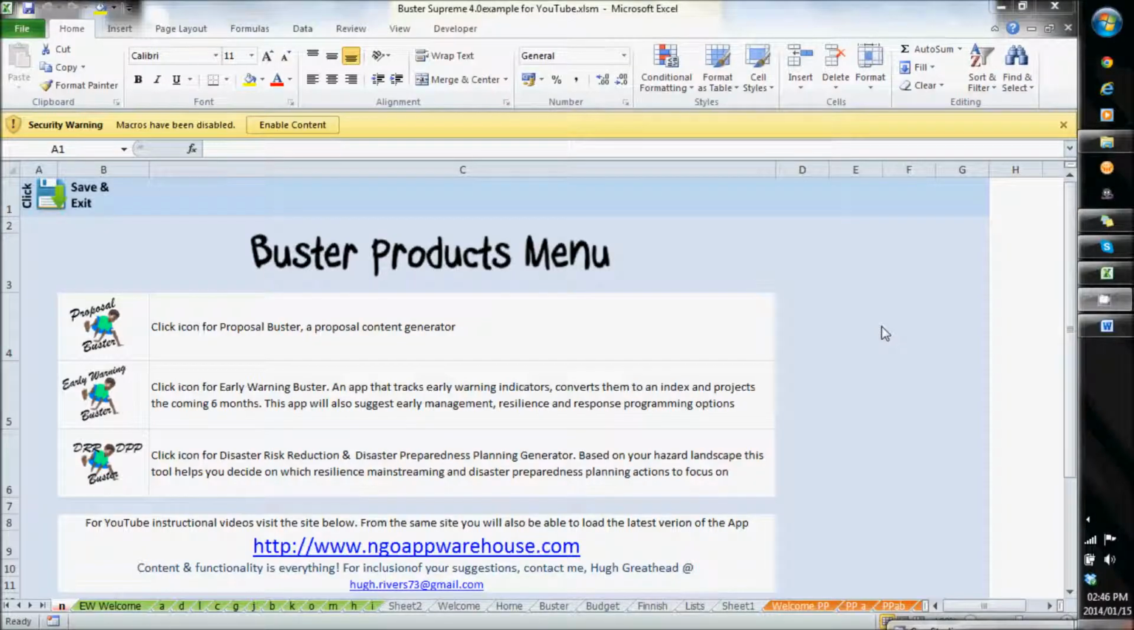Well, greetings. Proposal Buster is a radically new approach to building emergency response, development, or disaster risk reduction proposals. It uses an intuitive approach to developing multi-sector proposals using drop-down menus. Buster gives you the benefit of drawing on tried and tested specialist content. Rapid proposal drafting will allow you more time to contextualize your project, innovate, and make it a winner.